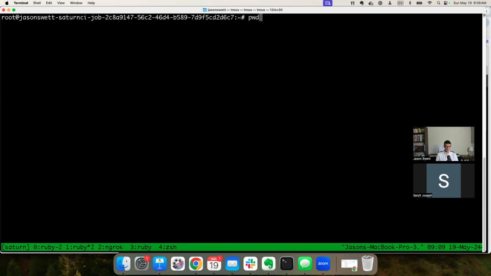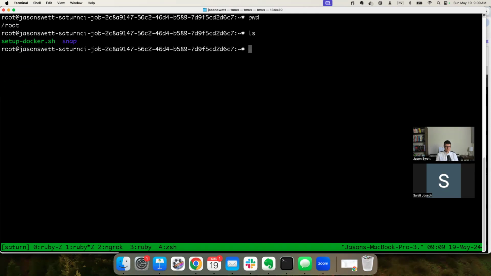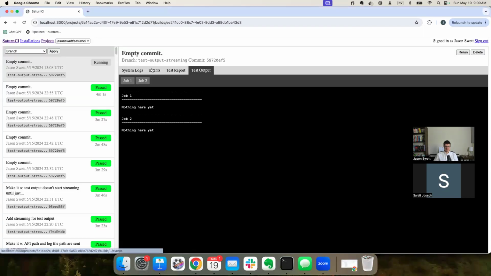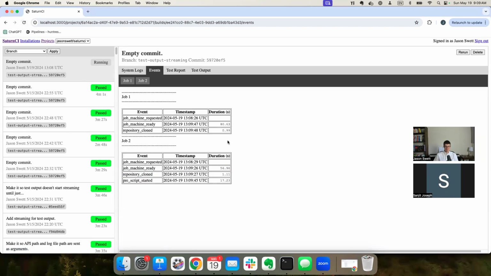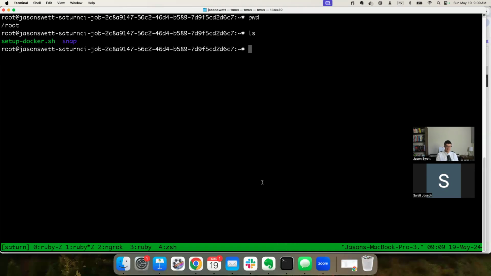Now I've got to make sure I'm in the right place. Looks like maybe it has not cloned the repo yet. I'll check the events. Job one isn't even saying the job machine's ready yet, which is funny because it obviously is ready. This one already got to the repository clone step, but not job one. There we go. Okay, now if I do ls, there's still nothing there.